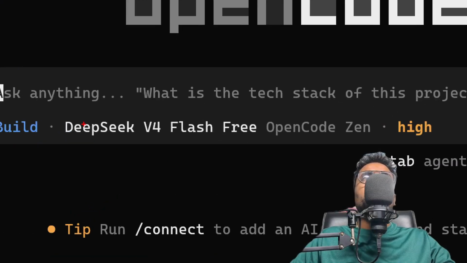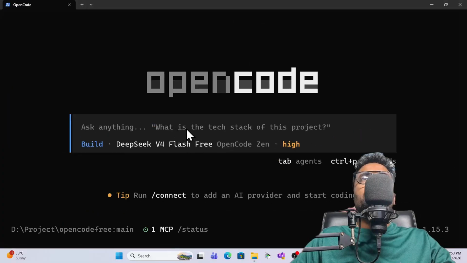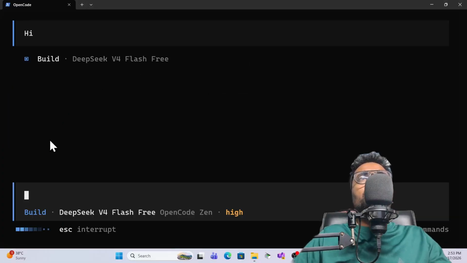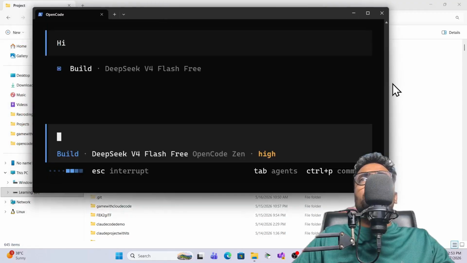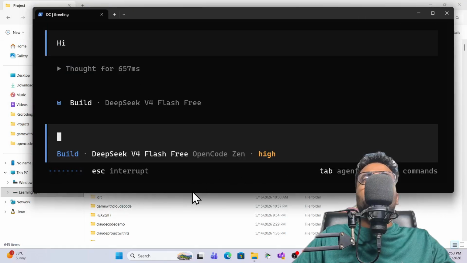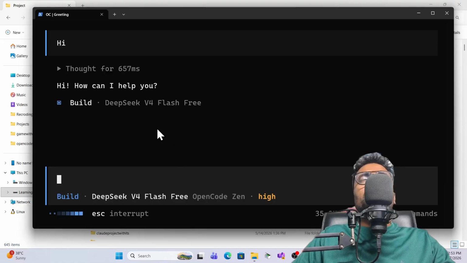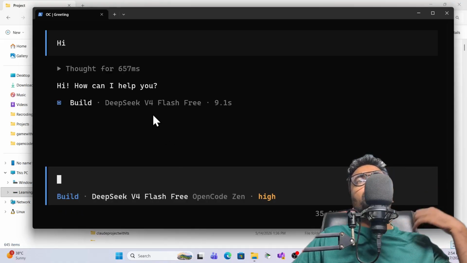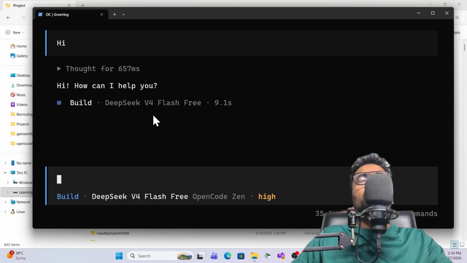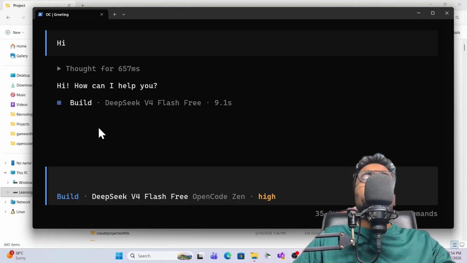Once you choose it, I can simply tell it, okay, hi. And this is another very important part of Open Code which I just noticed. Previously, whatever you did, you had to log in before accessing their models, like Copilot or Claude Code. They definitely required some login. But here you see, I did not log in to anything. I just installed Open Code, and I can access all those models, which are completely free.